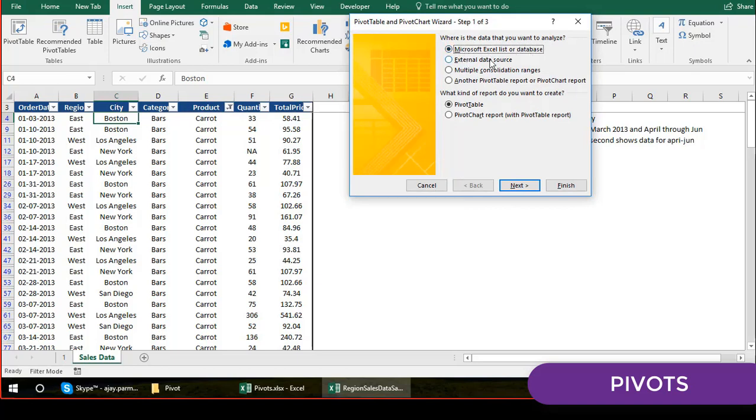External data source, as I was telling you, if you want to bring data from another external source, maybe from a server where you have, let's say, an Access database. I'm not sure whether we can bring the data in from SQL. I think we can, of course, because through VBA we can. So definitely you can use this option. Then there is also multiple consolidation ranges, another pivot table, right? So there are a lot of things actually.